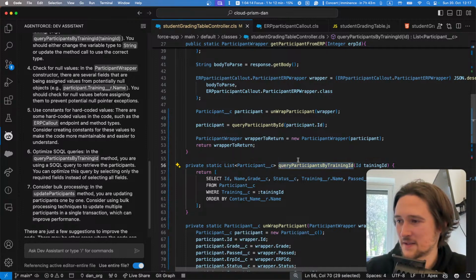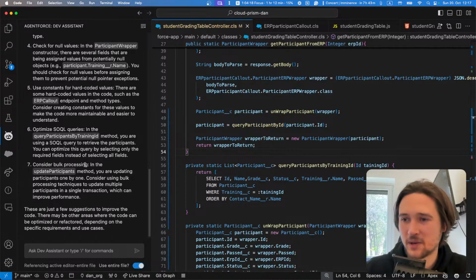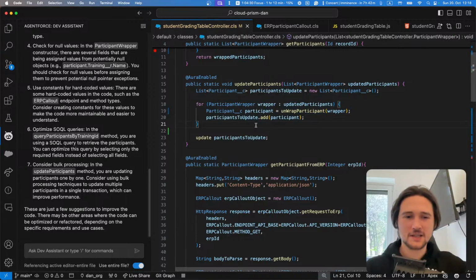I'm not selecting all fields. Okay. Consider bulk processing in the update participant method. You are updating participants one by one. Do I? Do I? So this is strange.